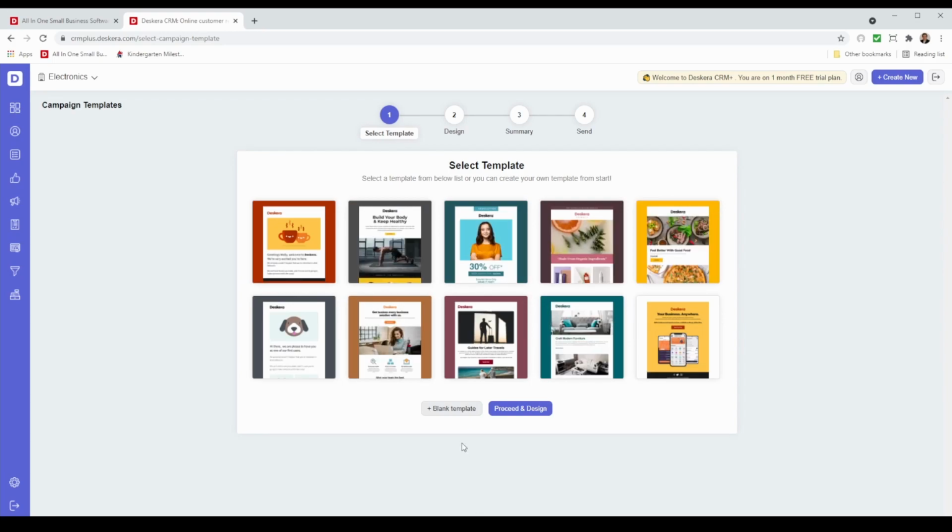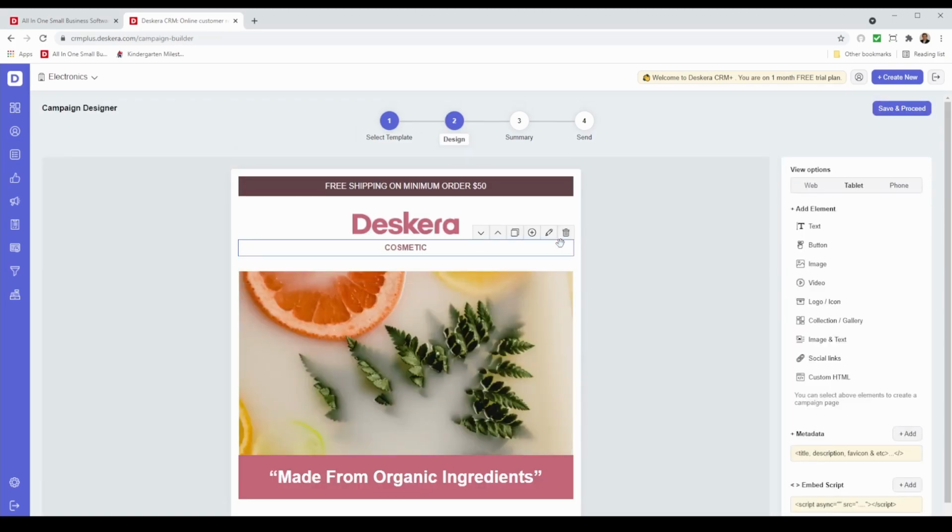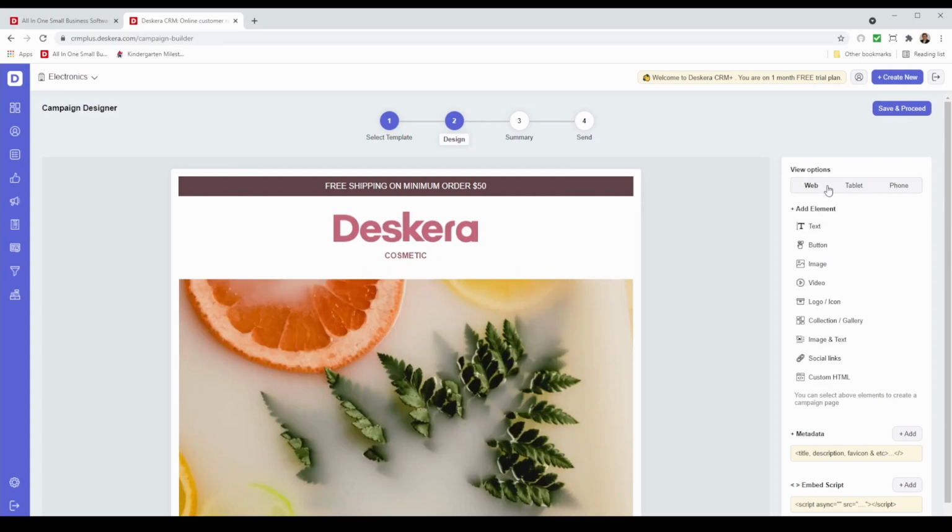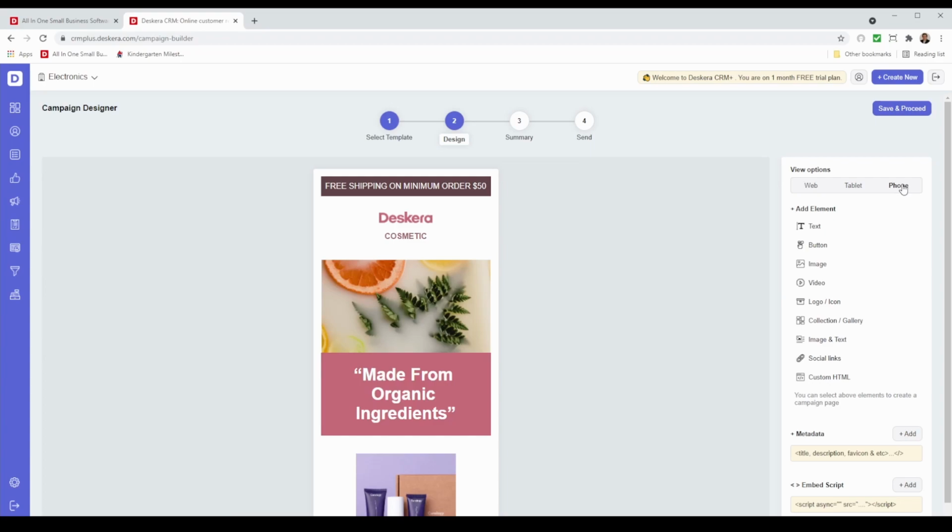Inside here, I can select a pre-created template or I can add a blank template. Let's click on pre-created template. Inside here, I can view options. So I can view what it looks like on the web, on a tablet, or on the phone.